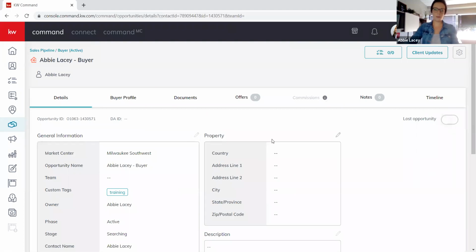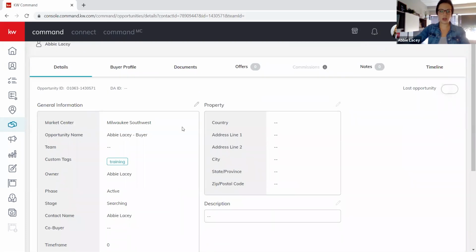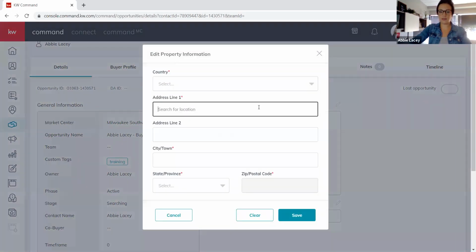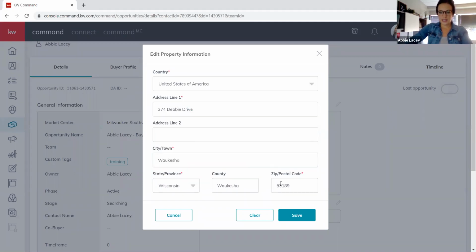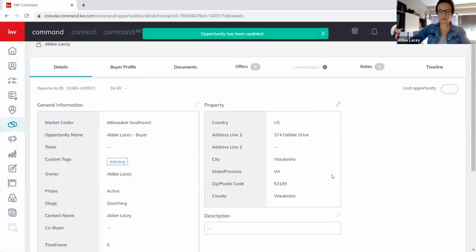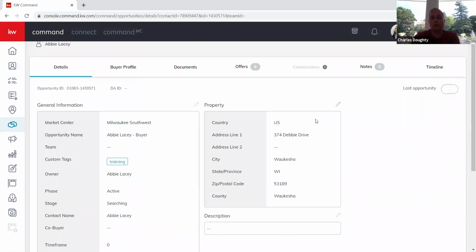I'm going to go in here. On this details page, this is where you want to put in the property information. If it's your listing, you're going to find your listing in here. If it's the property you're working with a buyer, you're going to find the address that they wrote the offer on. I'm just going to use my house so you guys can all stalk me now. That's the property. It autofills. You just hit save. Now you'll see all the property information here.